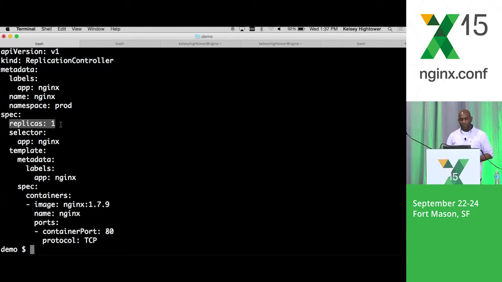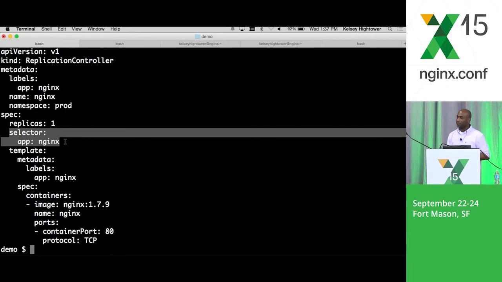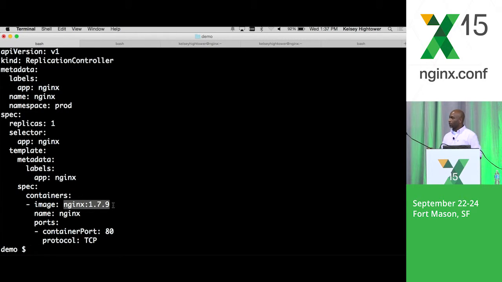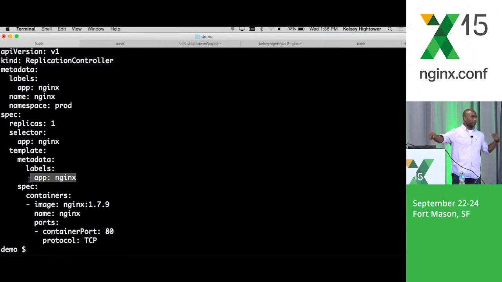Now, what I want to do is say I want to start with one copy of the app that I'm about to specify below. The selector is important because the babysitter needs to know what applications it should care about. So if I put out a template like we see here, we're going to spin up an instance of NGINX at version 1.7.9. And when this instance is created, it will be given this label called NGINX. So once it's deployed, the replication controller can start monitoring state of the cluster to see if it can find an app that matches that label set.